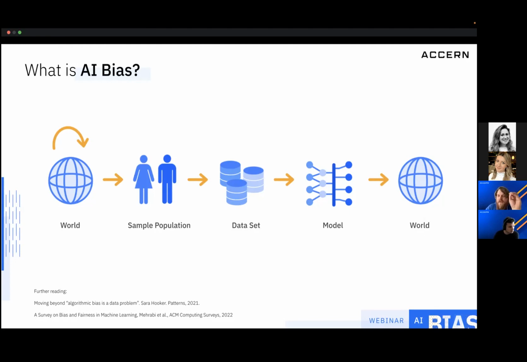Then from there, we take that data and use machine learning algorithms to figure out the hidden things in this data that can give me a sense of how to make predictions. And in the end, those predictions have a real world impact again. So that's why we start with the world and we end with the world. In this data science pipeline, there are different stages where biases can happen, and we will be going through each of those stages one by one now.